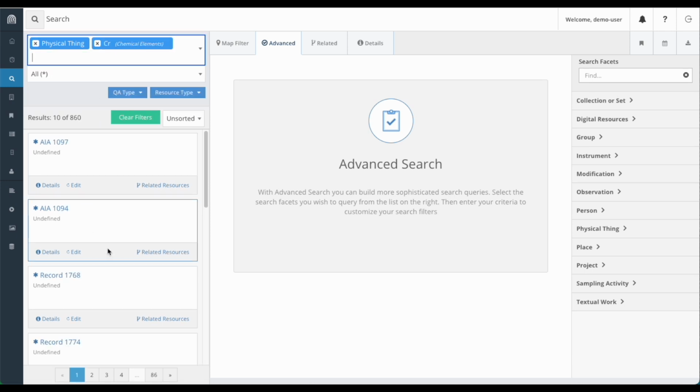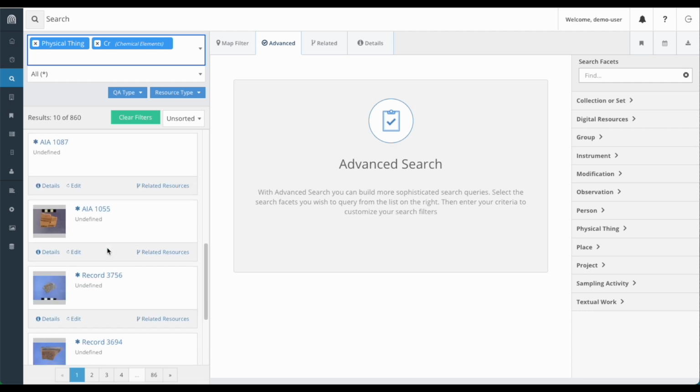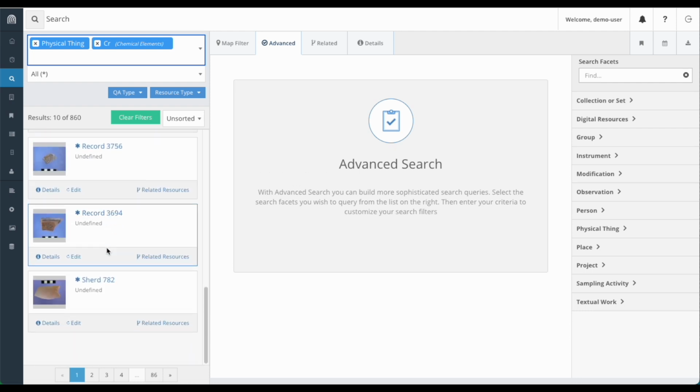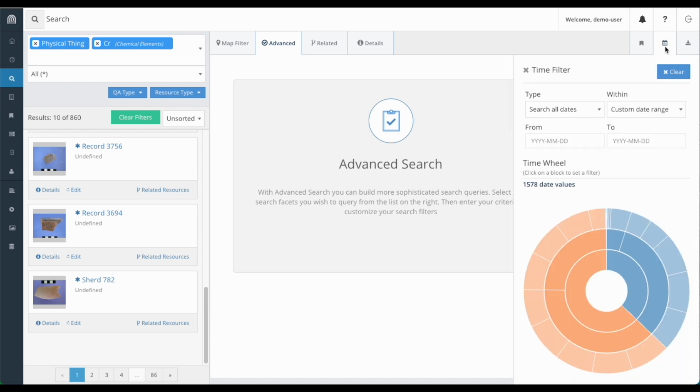Now, let's say that I want to find out how many of these objects might have been created sometime in the 2nd century BCE. Note that Arches for Science can read and retrieve fuzzy dates based on the extended datetime format specified by the U.S. Library of Congress. To find the objects associated with a particular date, I can use the time wheel.